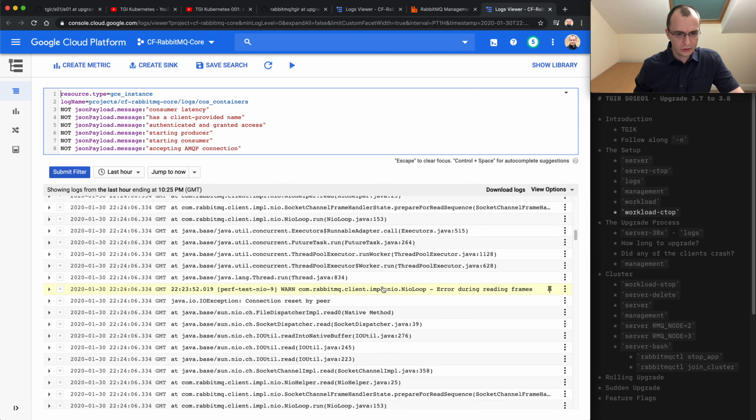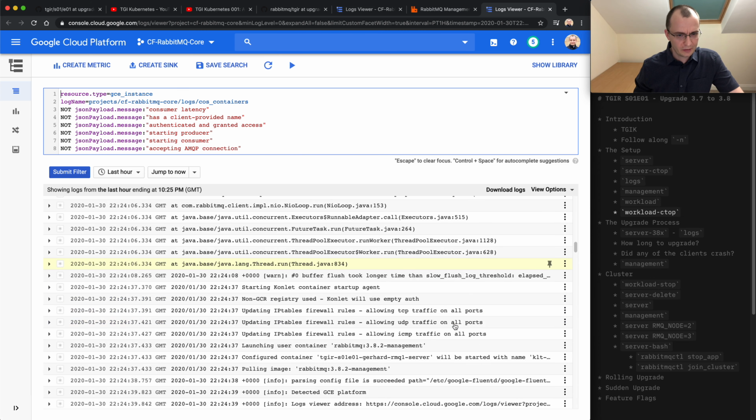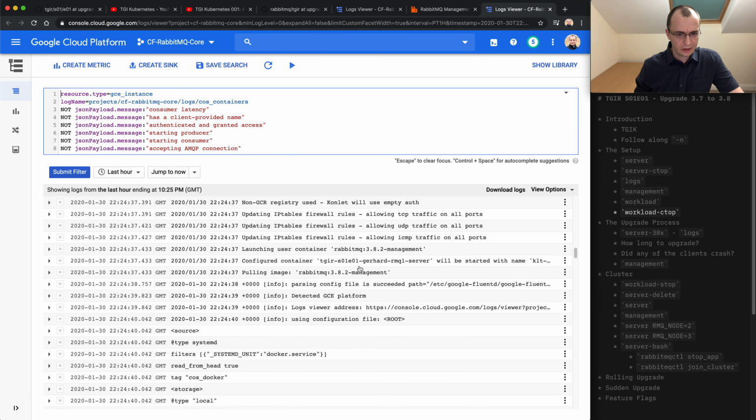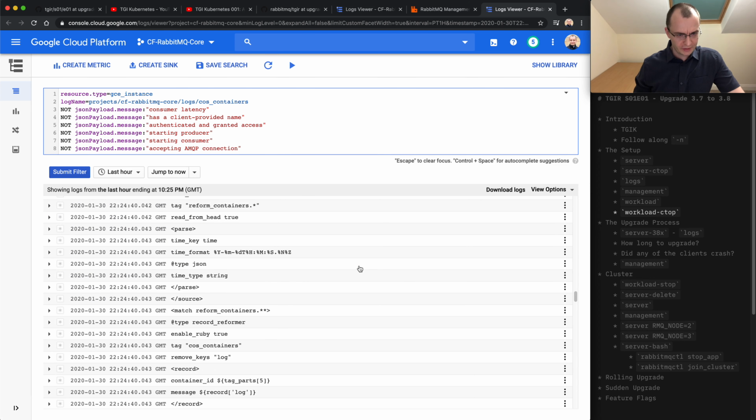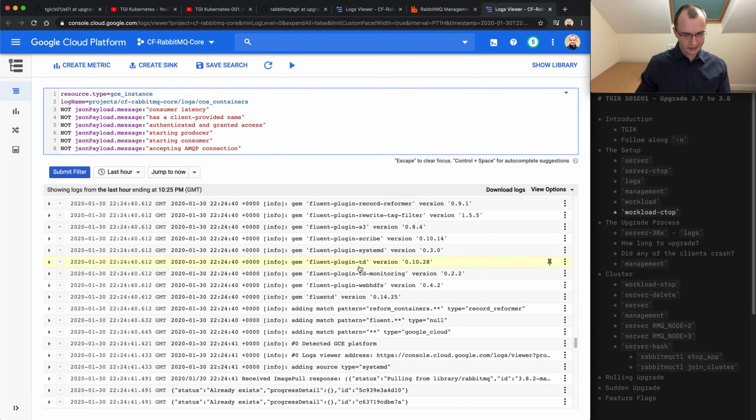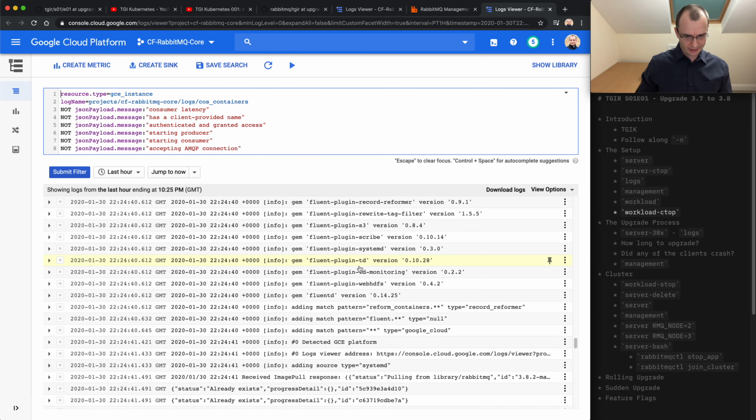Connection reset, error during, that's okay. Connection reset by peer. But I do not expect the container to restart, because from the perf test perspective, yes, RabbitMQ went away, it came back. We didn't have the connection recovery interval.